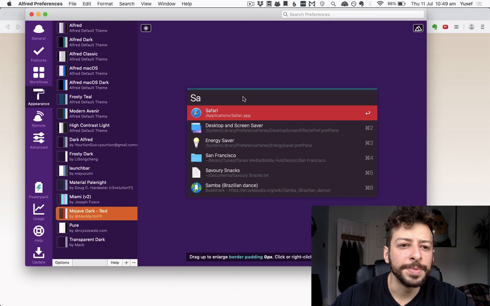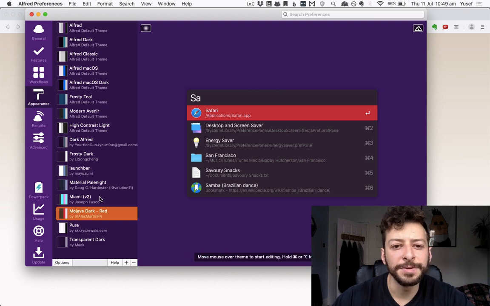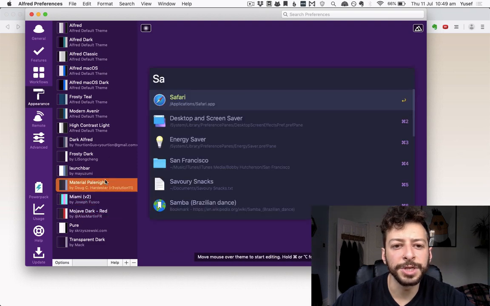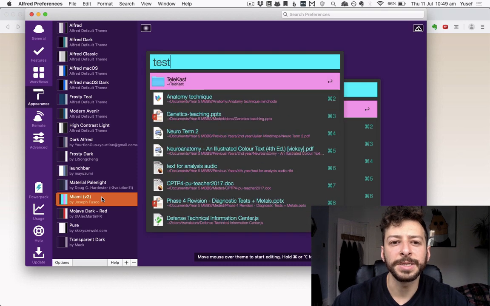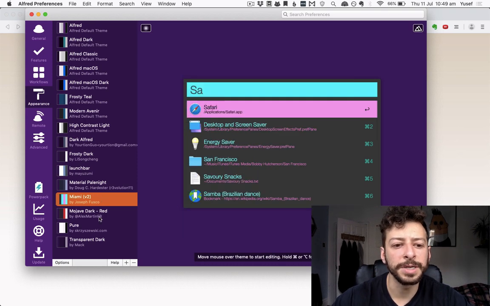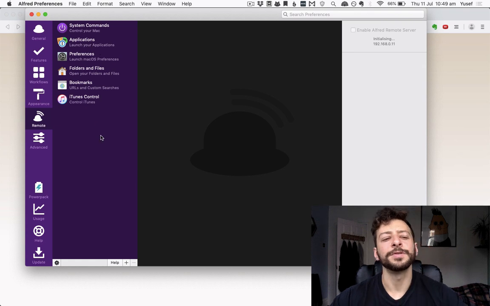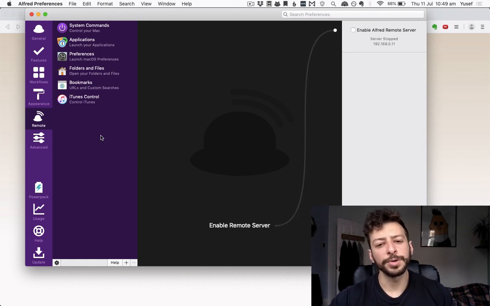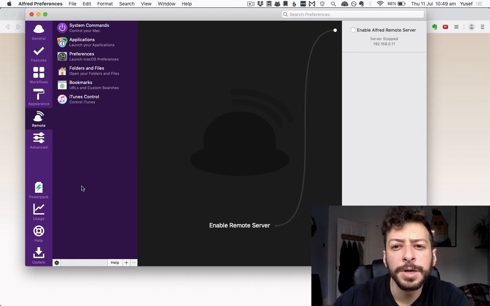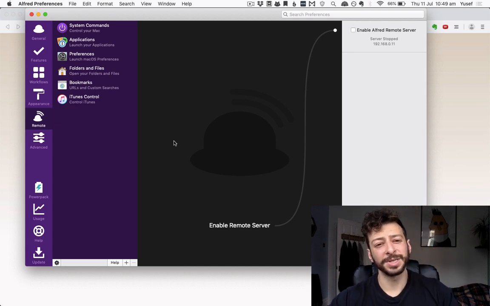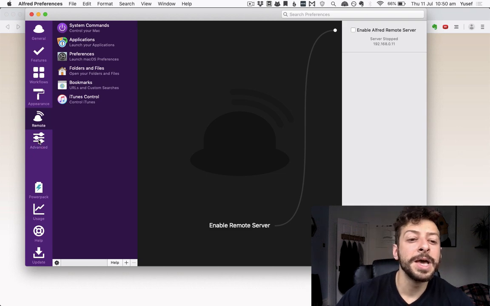Next, you can set different skins for Alfred here, so you can change the way that it looks, and that makes things look a little bit more exciting. And then there is Alfred Remote as well. If you use an iPhone, you can control Alfred from within your iPhone. I don't have Alfred Remote set up because I just hate my phone. I think I've got fat thumbs and I just don't like it.